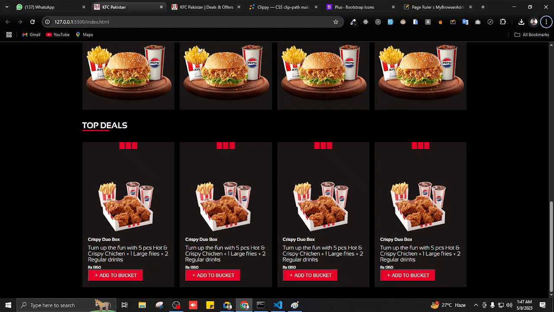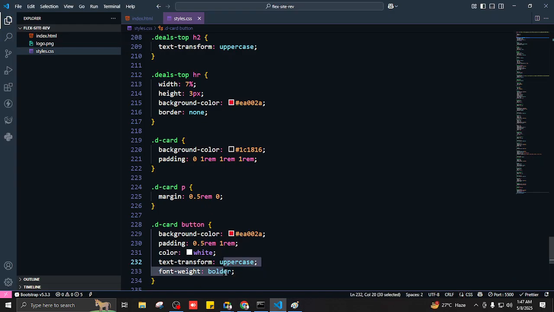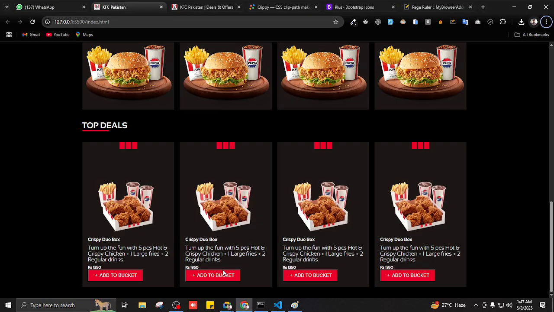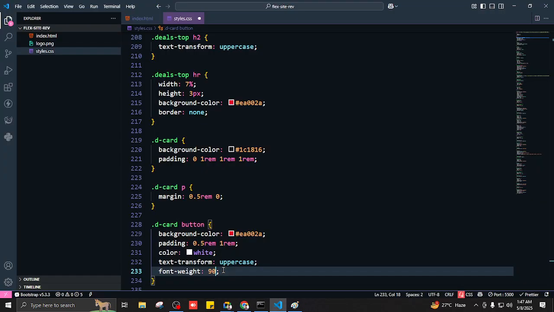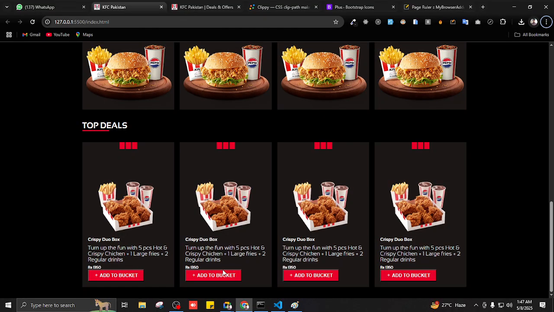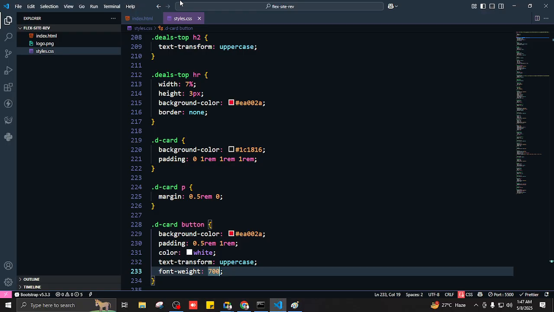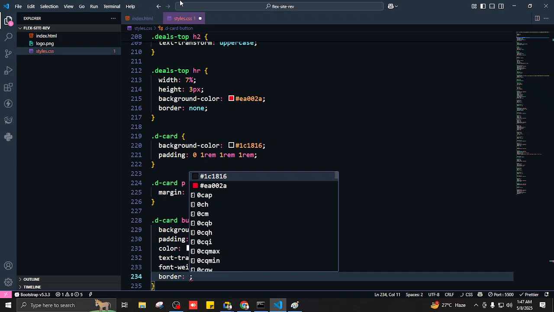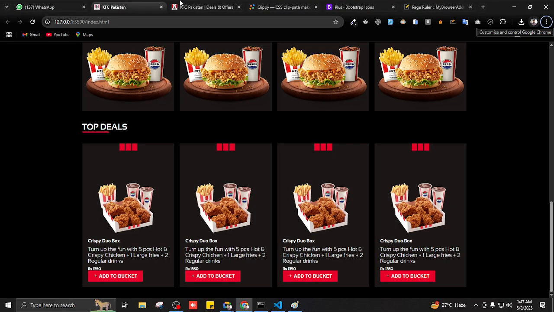It's not working. Let's give it a number. Yeah, we can use the numbers. It's too bold now. No, now it's good. Okay, what more? There's still something left. Before spacing it out, there's something else: the border. Yeah, so we're gonna say border none. One last thing remains for this button.